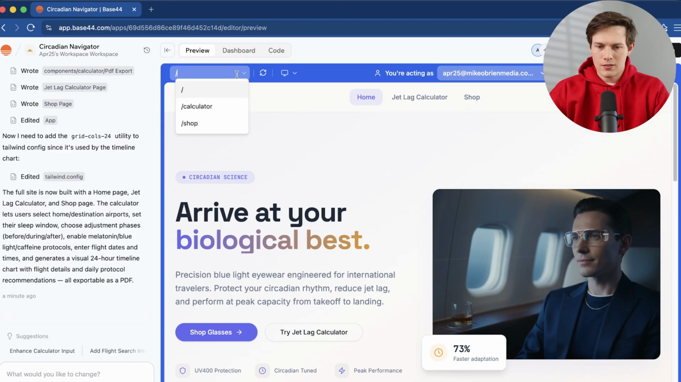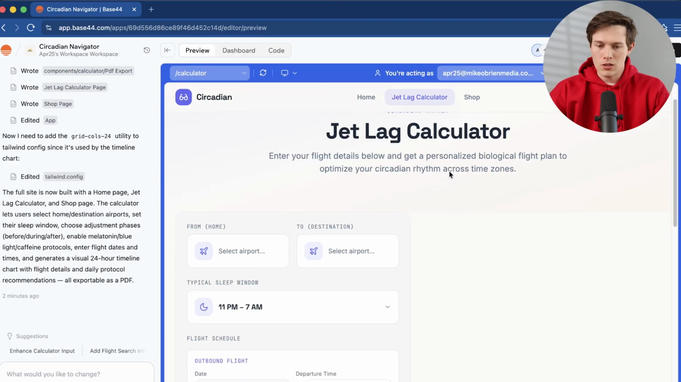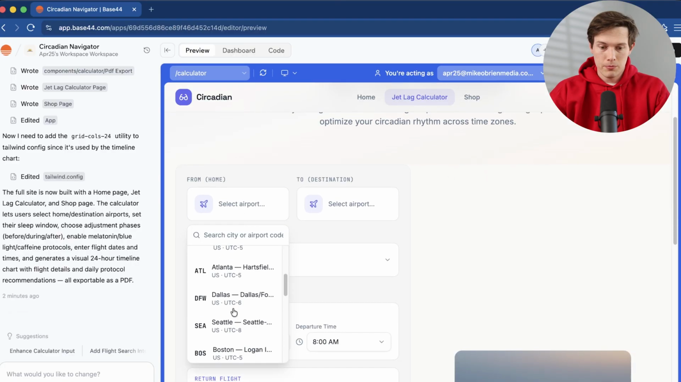You can see we've got different pages, the calculator and the shop one, but let's say try jet lag calculator. Sure enough, that button works. It brings us over to the calculator. We can select our home airport. Oh, actually, that's very impressive. It has all of them.